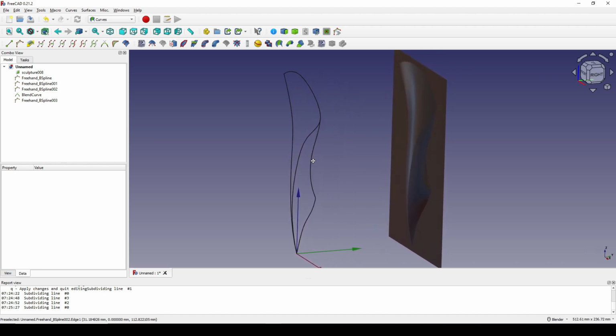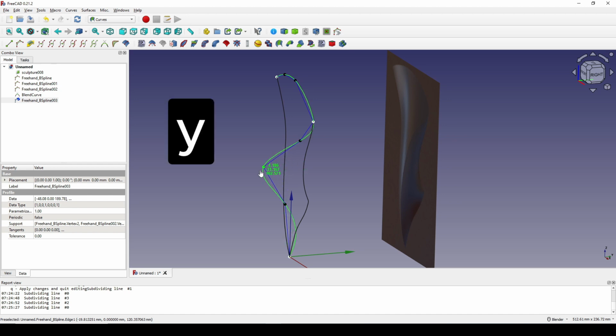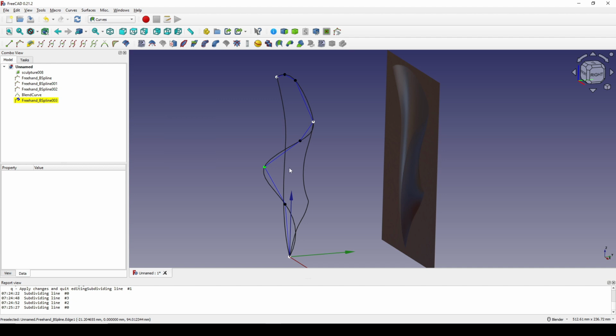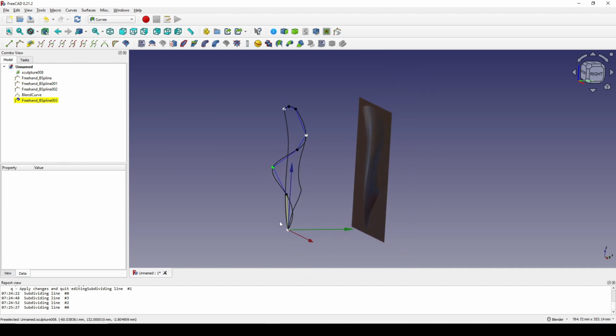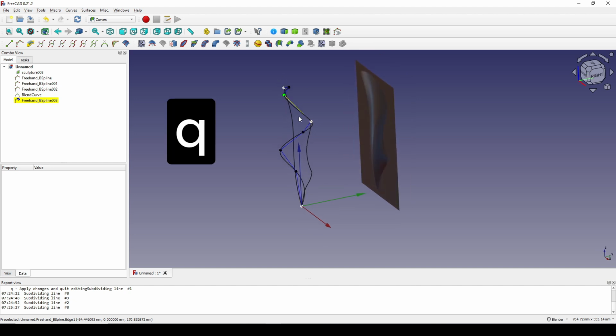Now go to this angle. I double click on this Freehand Bspline and click on this point and move it out. Hit Y. You can strand it on the Y axis, somewhere around here. You can see the green arrow is the Y axis. Now click on the middle point and move it out a little bit. Hit Y. And I hit Q to confirm that.